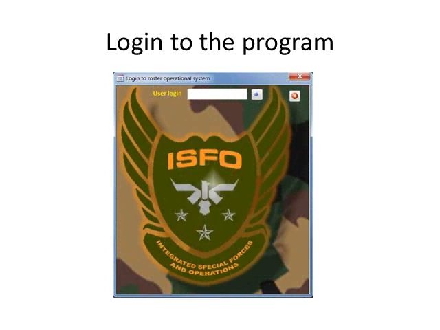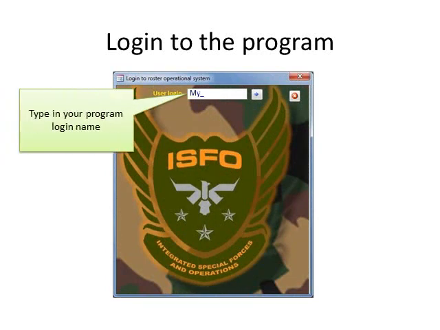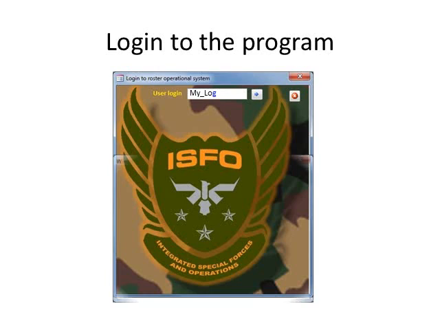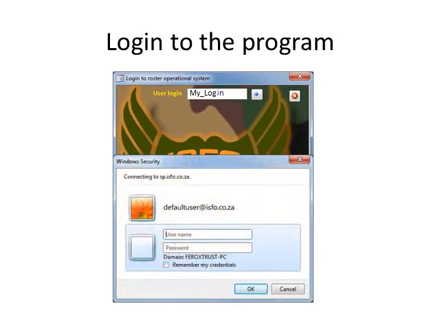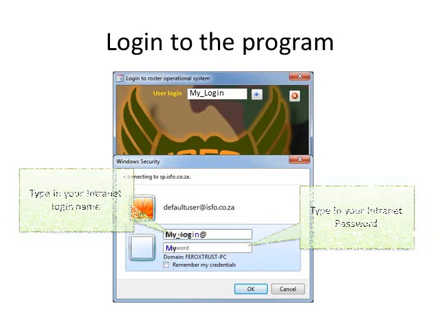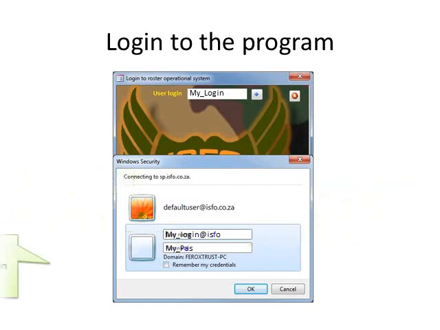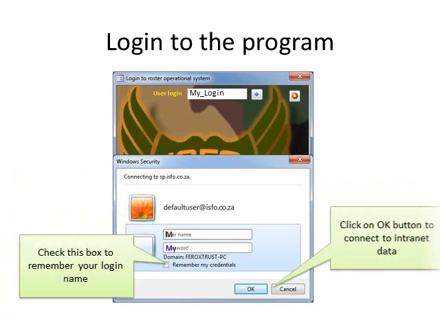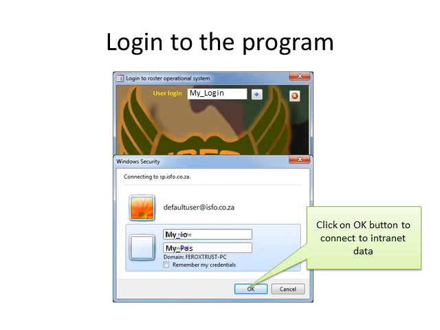The login screen for the program will open. Enter your login name for the program in the field as indicated and then click on the action button to verify your username. A pop-up dialog box will appear that requests your username and your password to the Isfo intranet site. Enter the username and password and then click on the OK button. You must use the usernames and passwords that were sent to you by Isfo Roster by email.